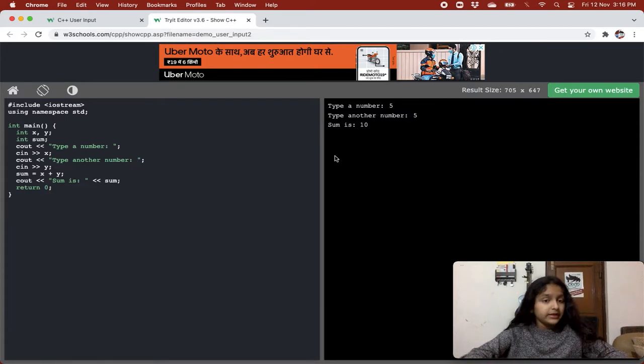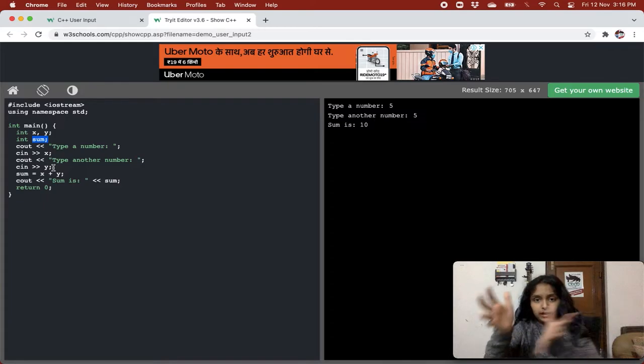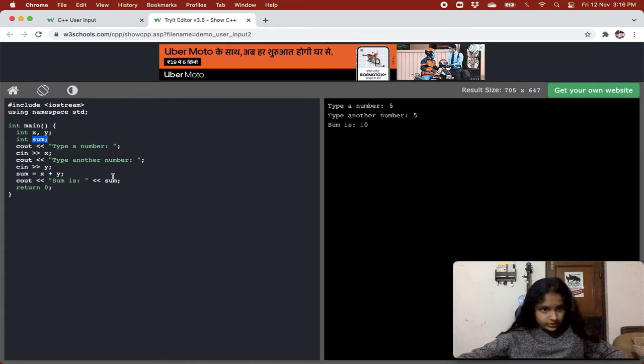So basically we are making 3 variables, x, y, z. I mean sum, my bad. Then we are saying first type a number. So we type a number, and that value is stored in x. Now we say type another, so we type another number and that value is stored in y. Then we say that this variable which we have made, sum, is x plus y, both the numbers which the user has given to us. Now we say cout sum is, so it would get sum is right here, and then sum, so whatever the value of sum will be, it would get it. Now 5 plus 5 is 10.